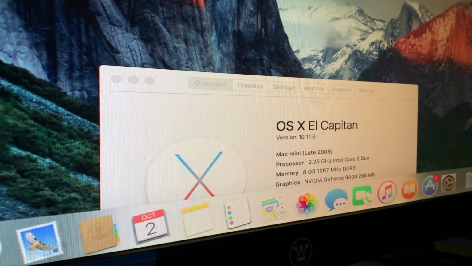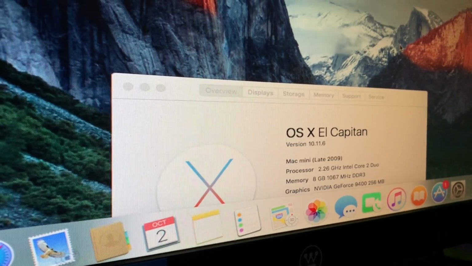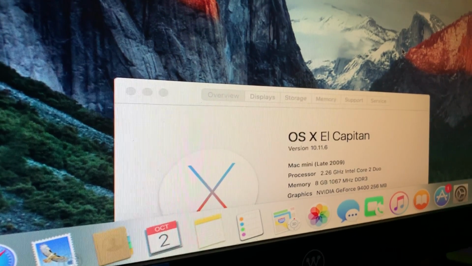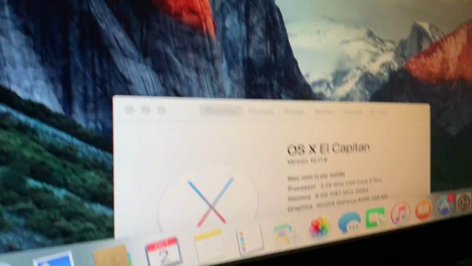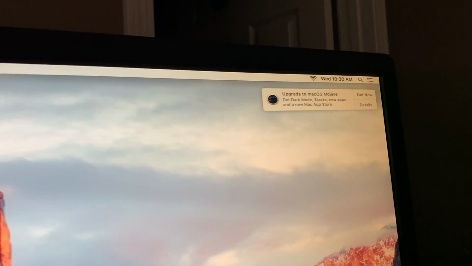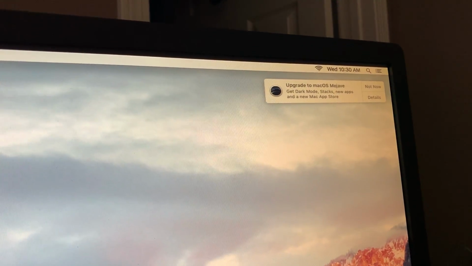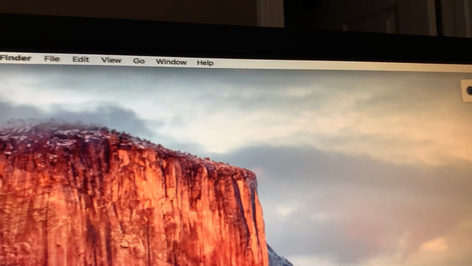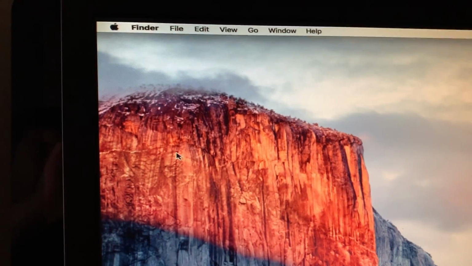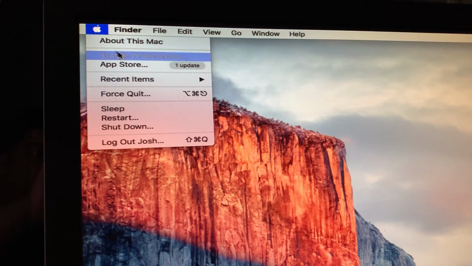The other day, I reinstalled OS X El Capitan onto my computer, and I noticed by default on the menu bar there is no volume. So to get that back up, first I go to the top left and go to System Preferences.